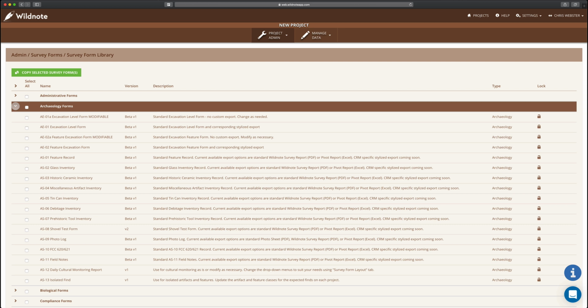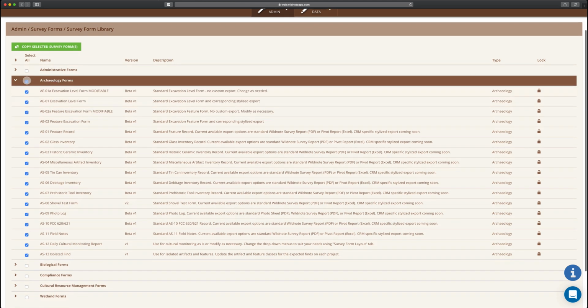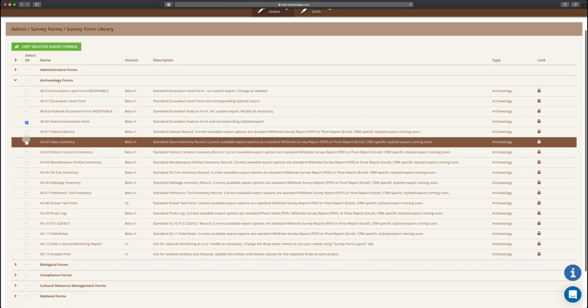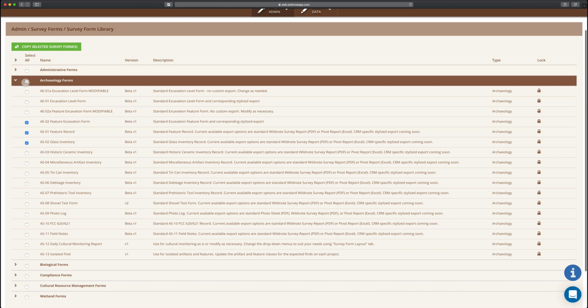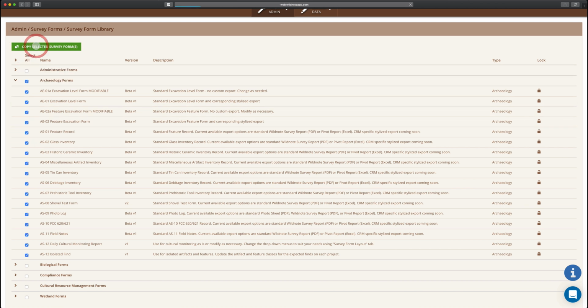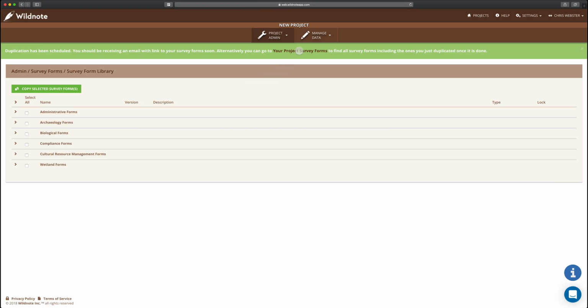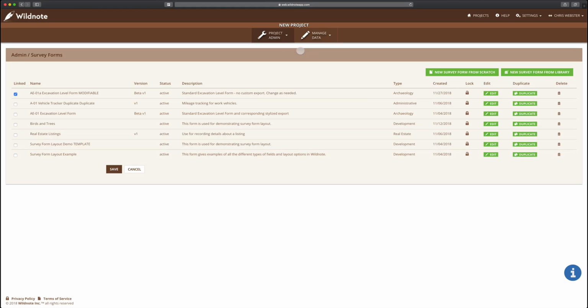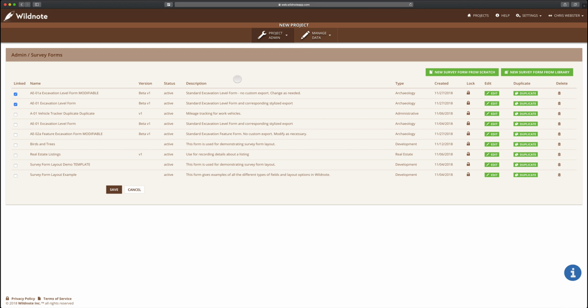Now you can check the box next to the type or check all the boxes next to the forms you want. So I can see here, I can check archaeology forms like that, or I can say I only want this one, and this one. But I'm going to check all of these for this example. Now click on Copy Selected Survey Forms, and you now see a link to your project survey forms. If I click on that, it'll take me back here to my new project.